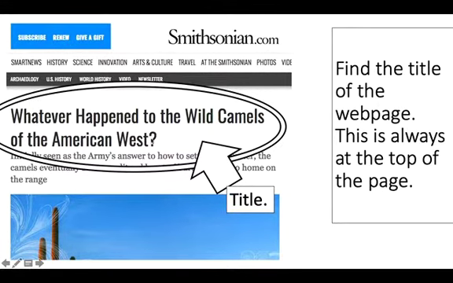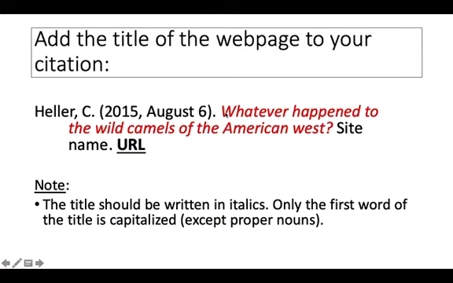And so now I need to enter that into my template. Whatever happened to the wild camels of the American West. Notice that only two of these words are capitalized. The W in whatever as the first word of the title gets capitalized, and then American gets capitalized because it's a proper noun. Otherwise, everything else is not capitalized.